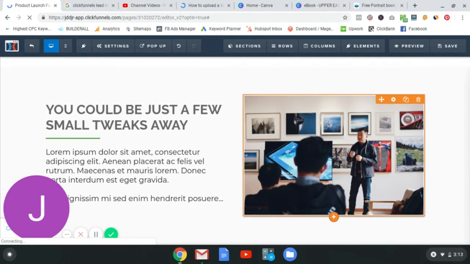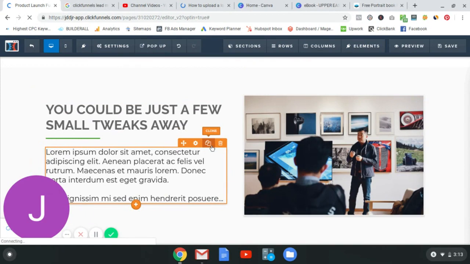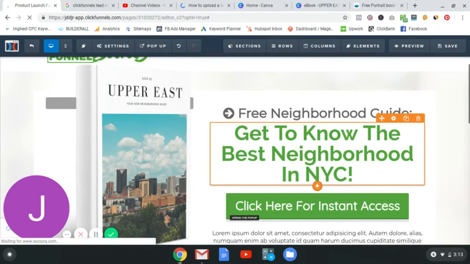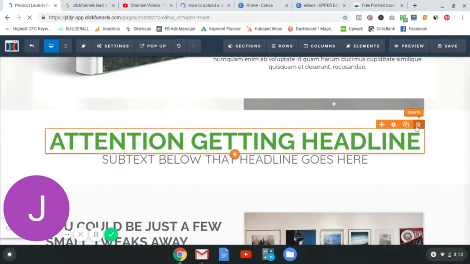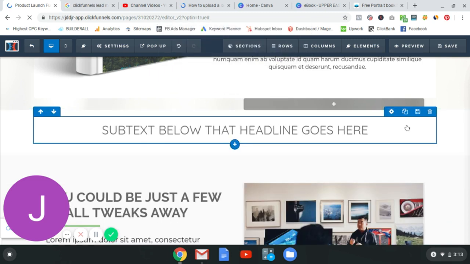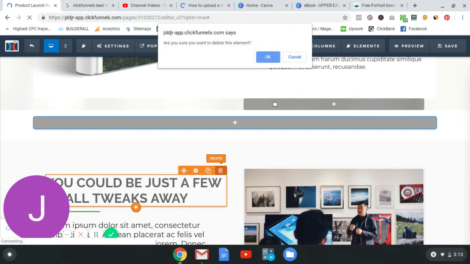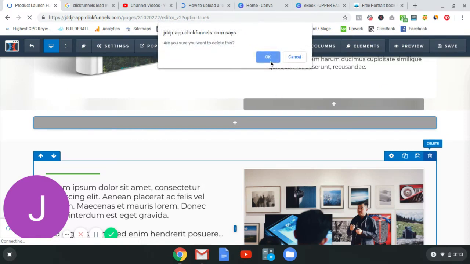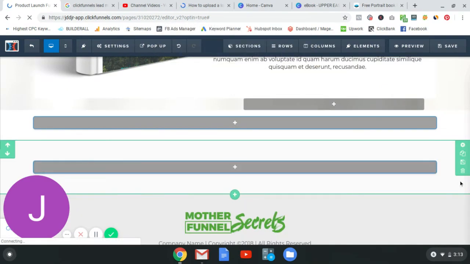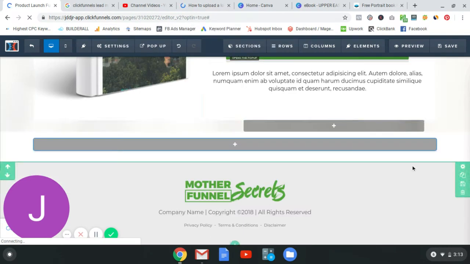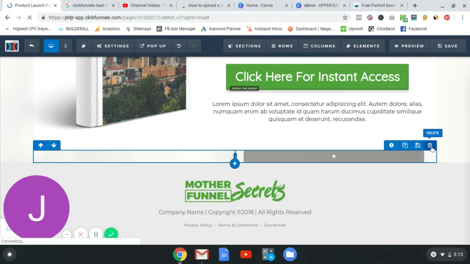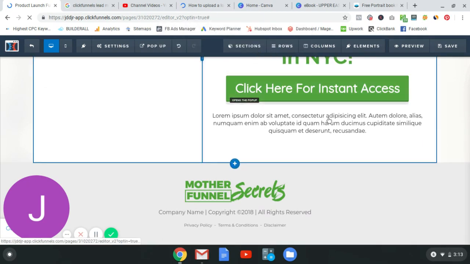So you can change all of this if you want, or you can get rid of it. So that's what I'm going to do. I just want it simple.